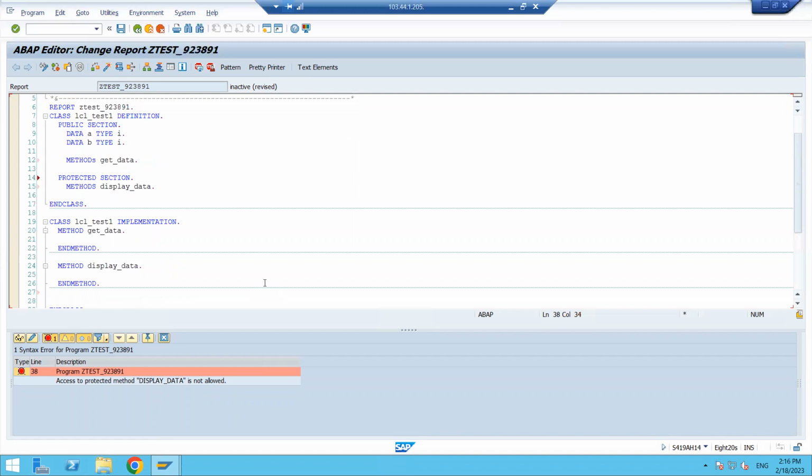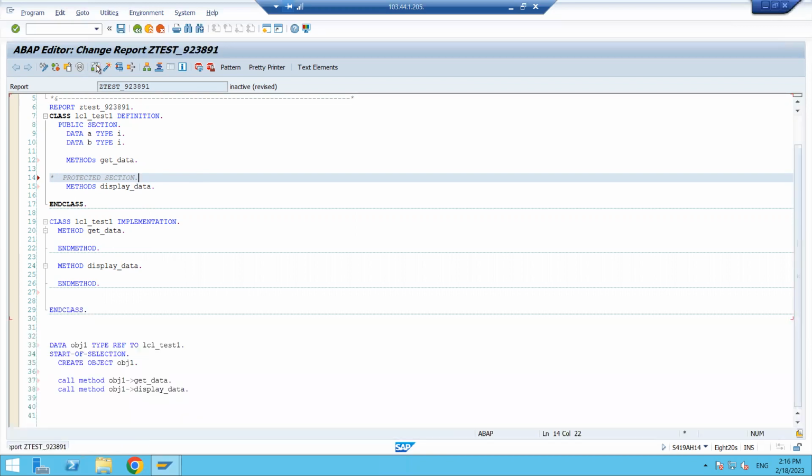Okay, fine. So what I will do, I will keep it in comment. Protected section, I'm keeping it in comment. And what will happen? This method will be considered under the public section only. The public section is starting here, and after that one data method is there, and here also a method is there. So there is no protected or private section, so all the things will come under only the public section. Now click on the check button, it will not throw any error.